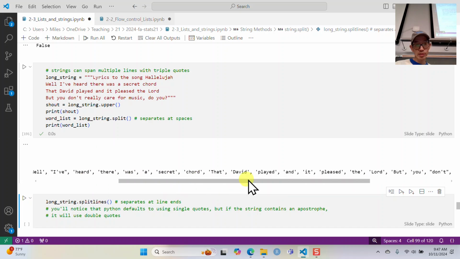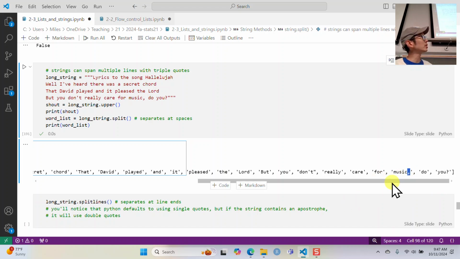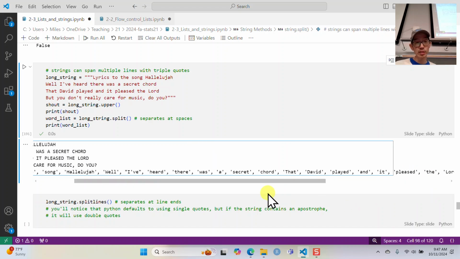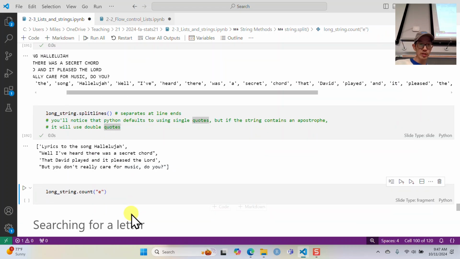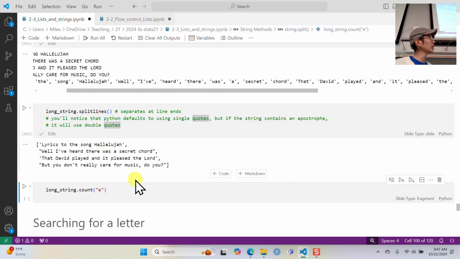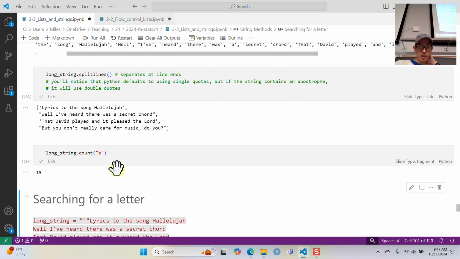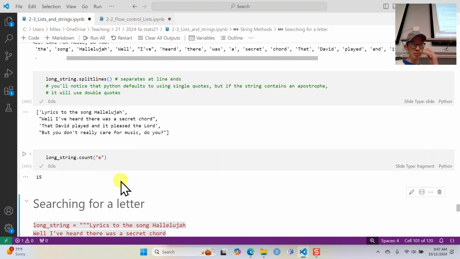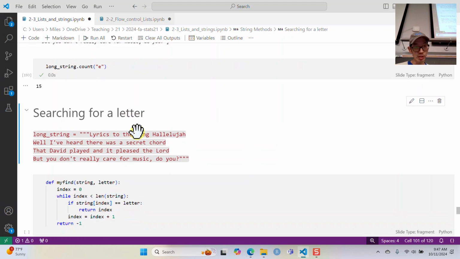And you'll notice the commas get put in, okay, into the words there and stuff like that. Okay. Split lines will split at new line characters. Okay. So here now I have a list, one with each line. Okay. And you can still kind of go through and you can count, even if it's a long string, you can still count how many times the character E appears. It appears 15 times there.